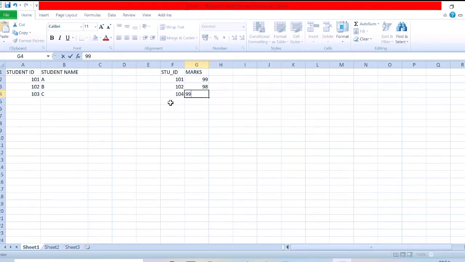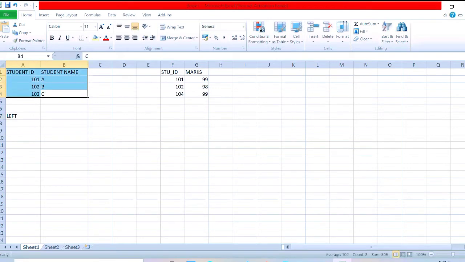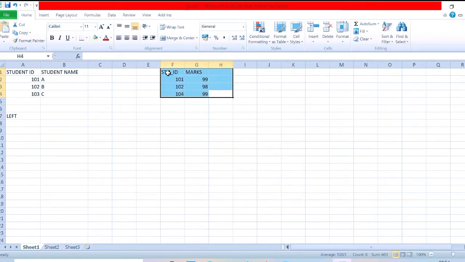So the person 104, without registering, has written that exam. So left join means, if I implement a left join, the first table we call the left table, and the second table we call the right table. Left join means complete information from the left side table, and for that, matching information from the right side table.